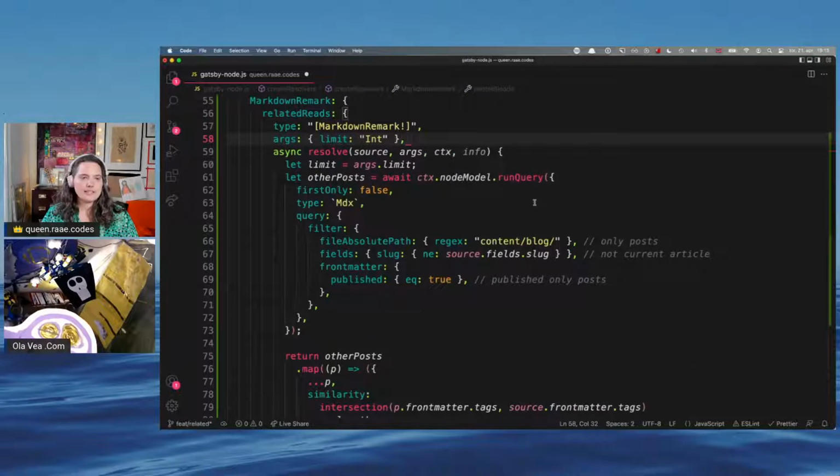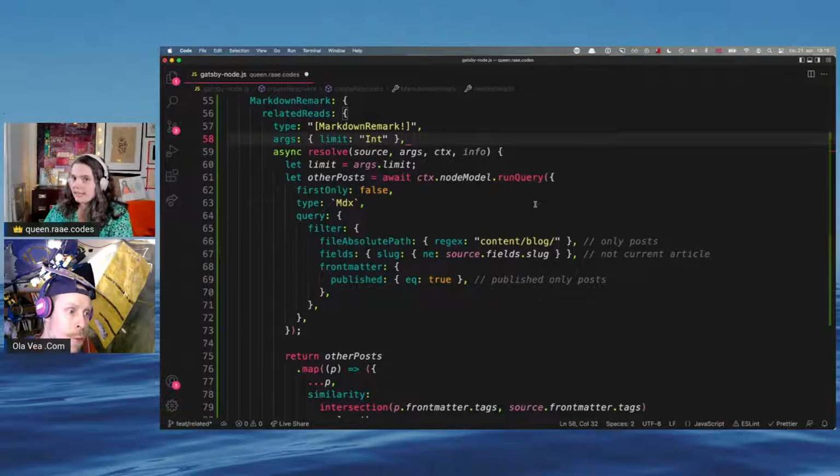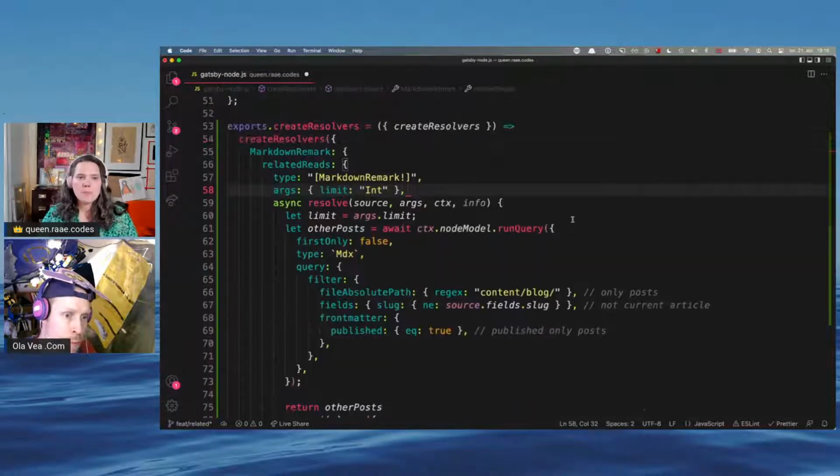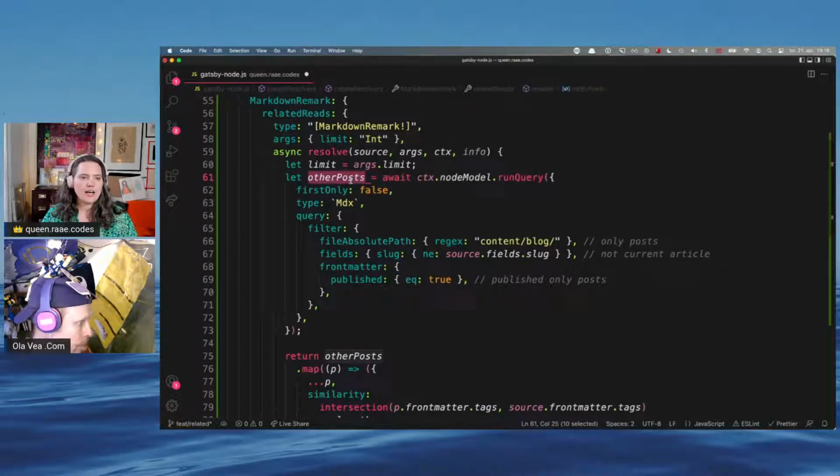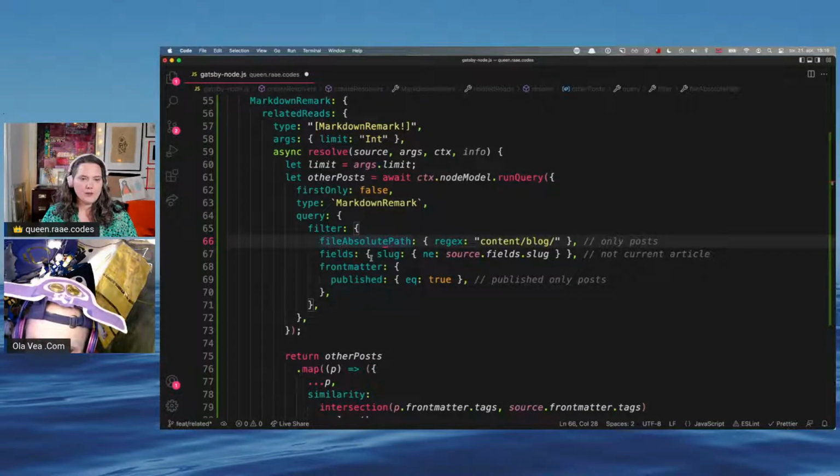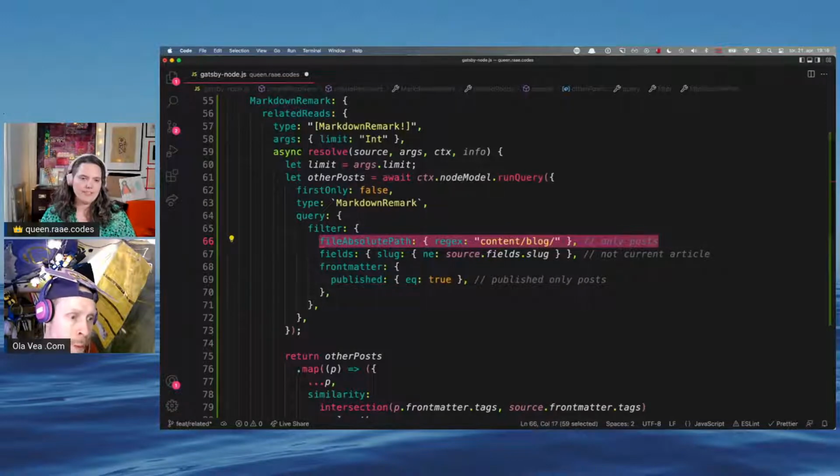And the magic here is that when you are inside of a resolver, which you couldn't have done inside of an onCreateNode, for instance, we can actually run a query on our data layer. So everything that's been sourced into the data layer, we can now query inside of our custom resolvers. So what he's doing is that he's saying, okay, other posts, let's run a query. We want everything, so not the first only. It's of type markdown remark. And then we're just gonna do it on everything.